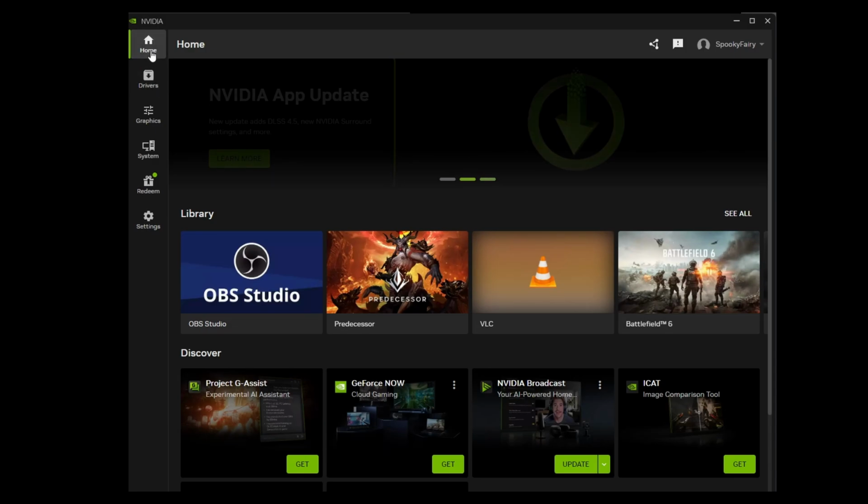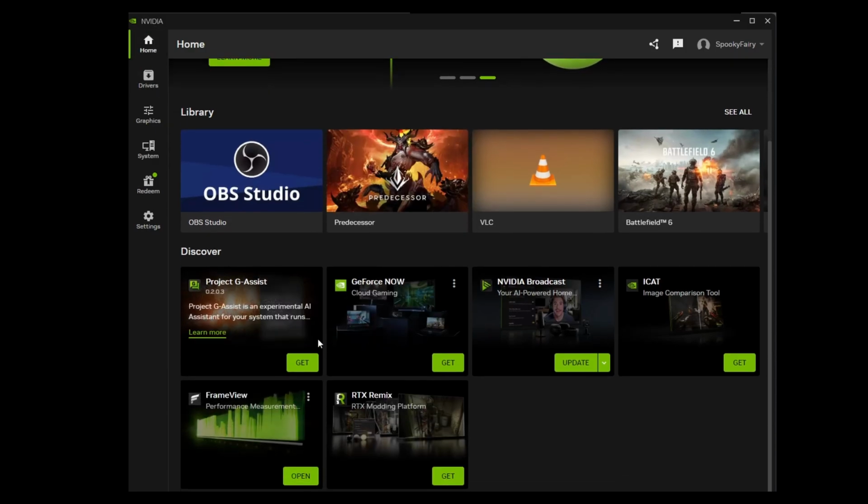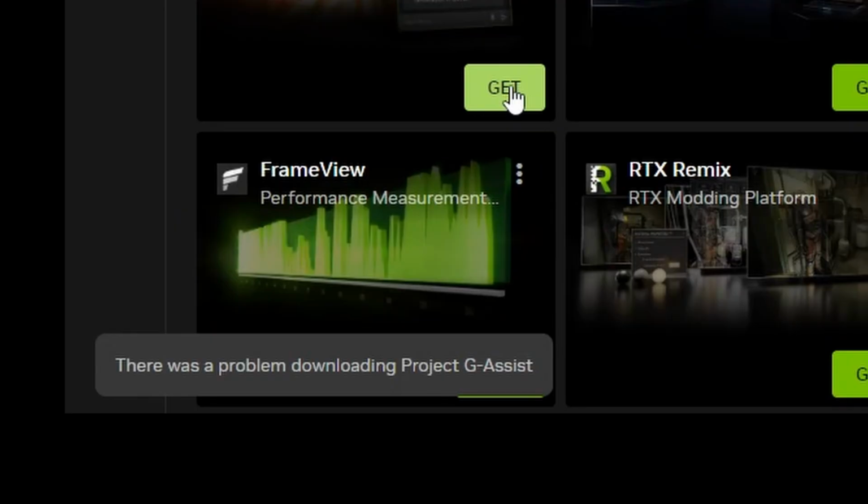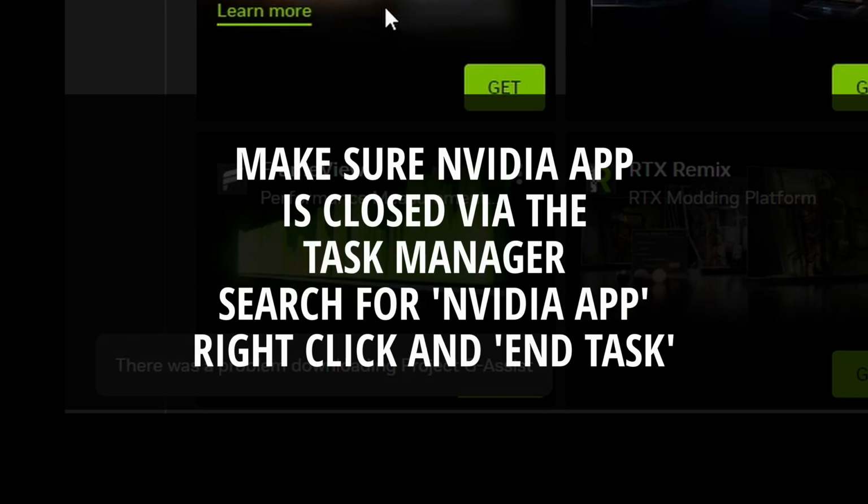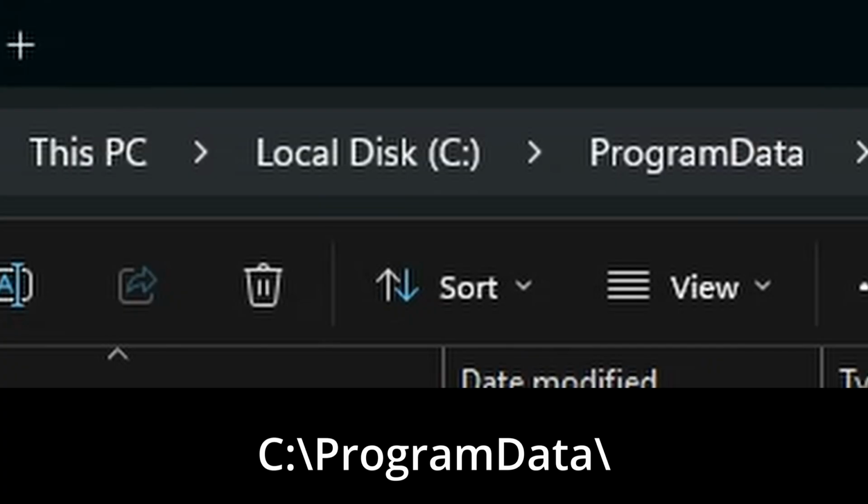Hi everybody, this is a quick solution if you're having a problem with the Nvidia app. Either you're having a problem downloading the latest Nvidia driver or downloading one of the apps. In this case, I'm trying to download Project G-Assist, but I can't, it throws an error. Just know this is just what worked for me.